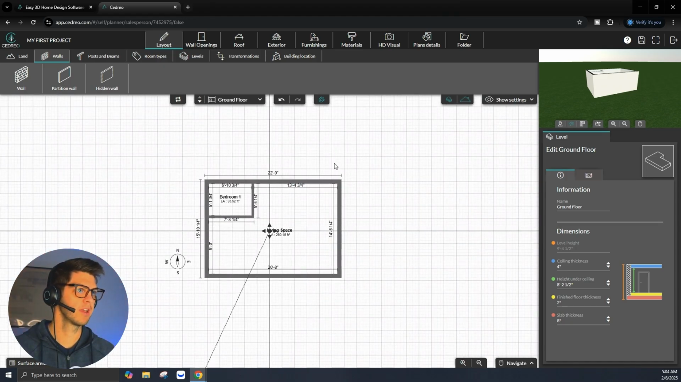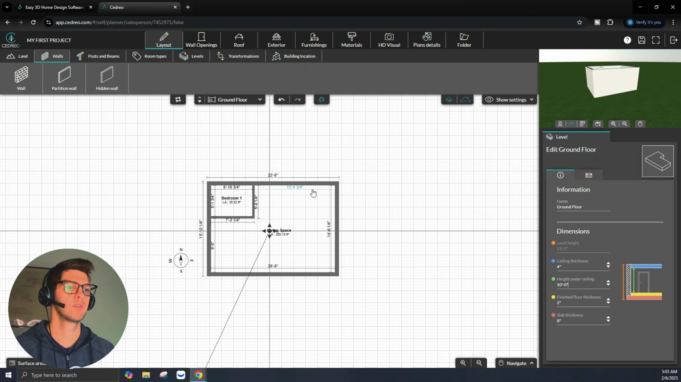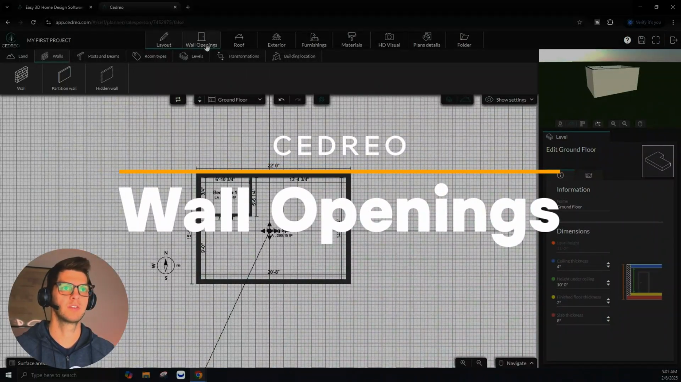Okay, so now we have our walls. So we've got height under ceiling. We can adjust this. Let's say we have 10-foot ceilings. That's about right. All right, so now we need to add some wall openings, right?